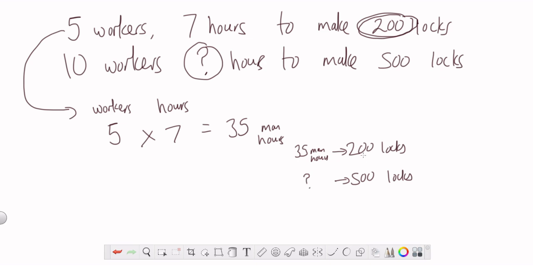So what's the multiplier? Okay, 500 divided by 200 is 2.5. So 200 times 2.5 gives you 500. More than double. So what have you done this side? Do it on the other side. Over here, I've got 87.5 man hours.